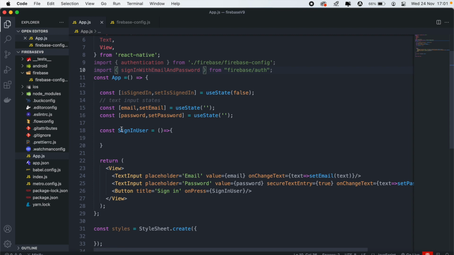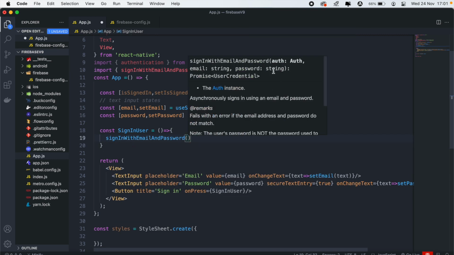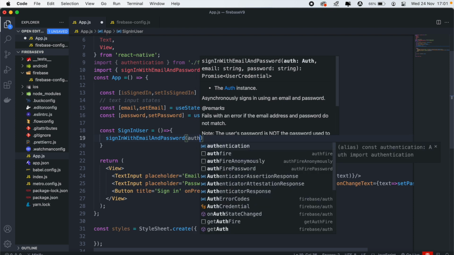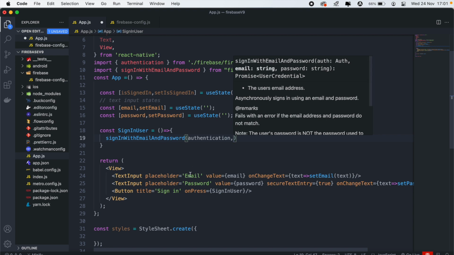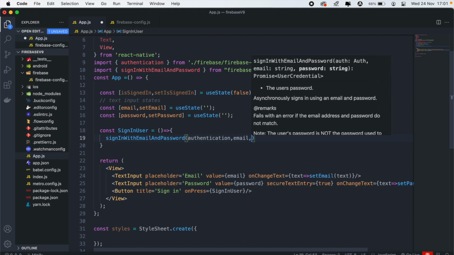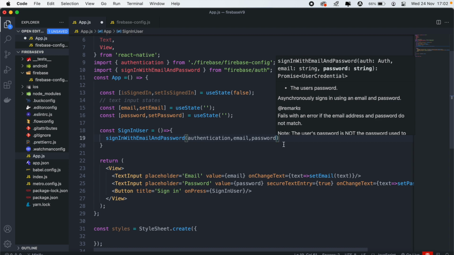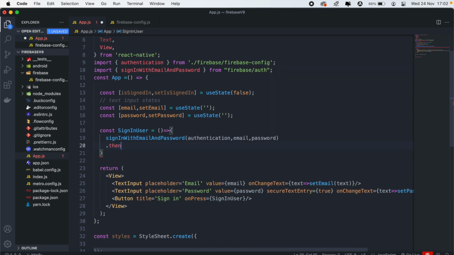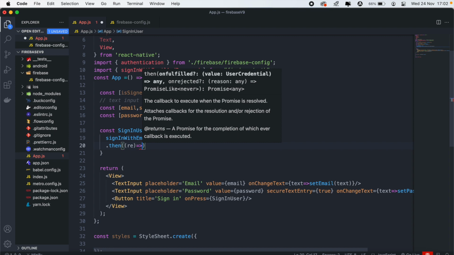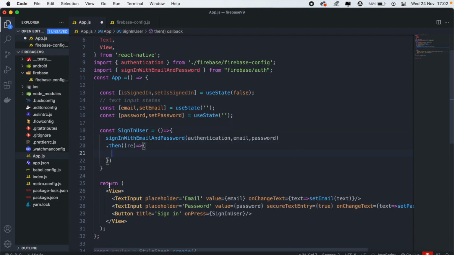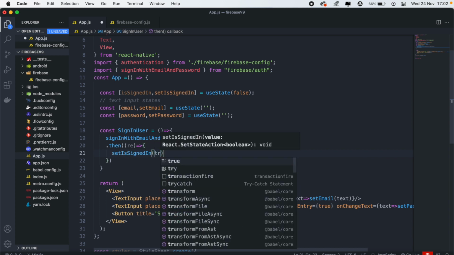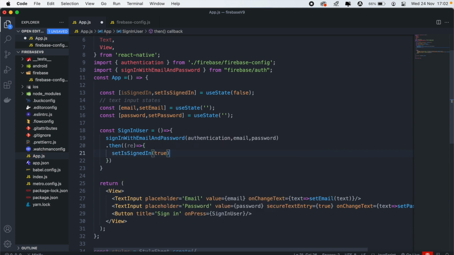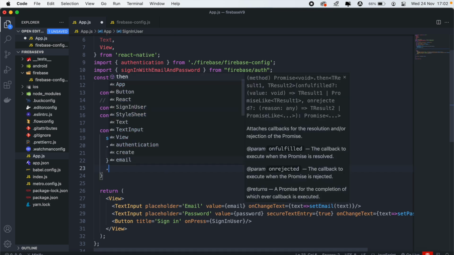We'll then call signInWithEmailAndPassword, and the first thing we need to pass is again authentication, which we imported from our Firebase config file. And then from there we need to pass our email and then pass along our password. And then we'll call then. This will bring back a result if it's successful. And if it is successful, let's set signed in to true, or catch for any errors.